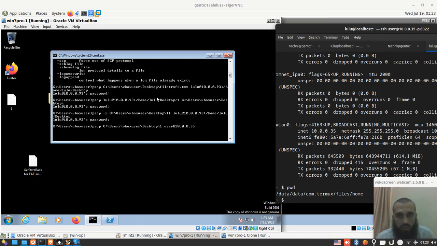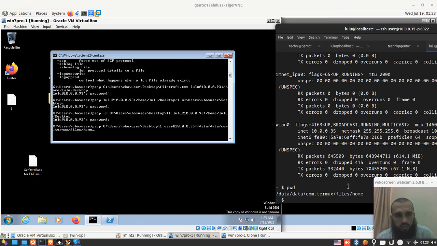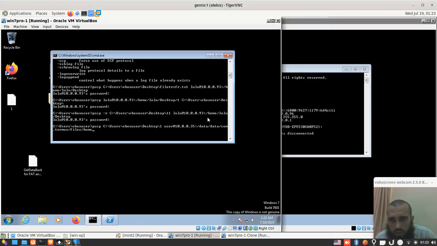How can I make that? Data slash data slash data. Okay, slash data or data. And then com.termux, yes, files, home. com.termux, no, it's not working. com.termux slash files slash home. Alright, yeah, it's like that. Enter.